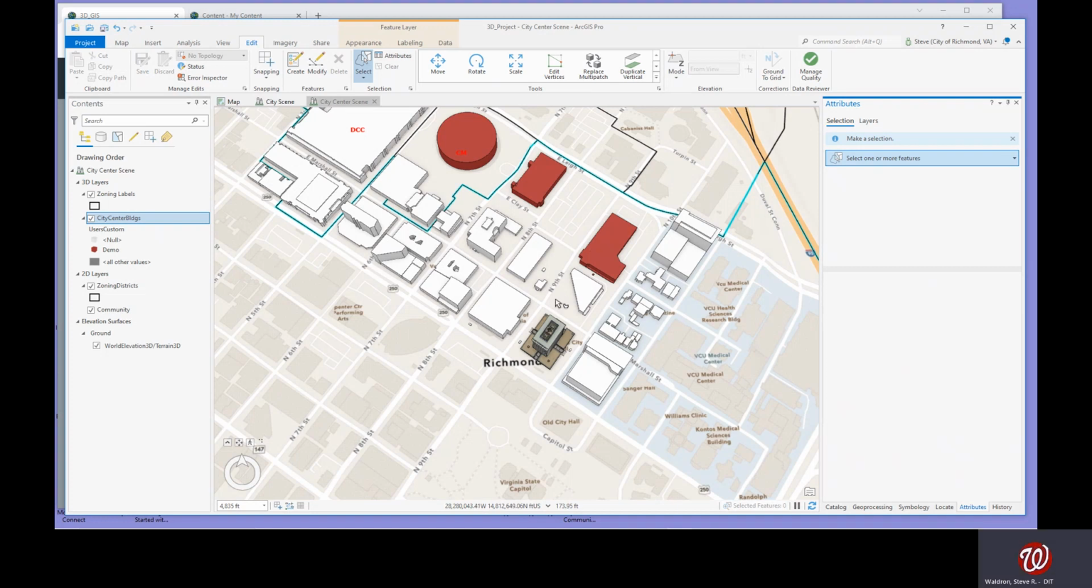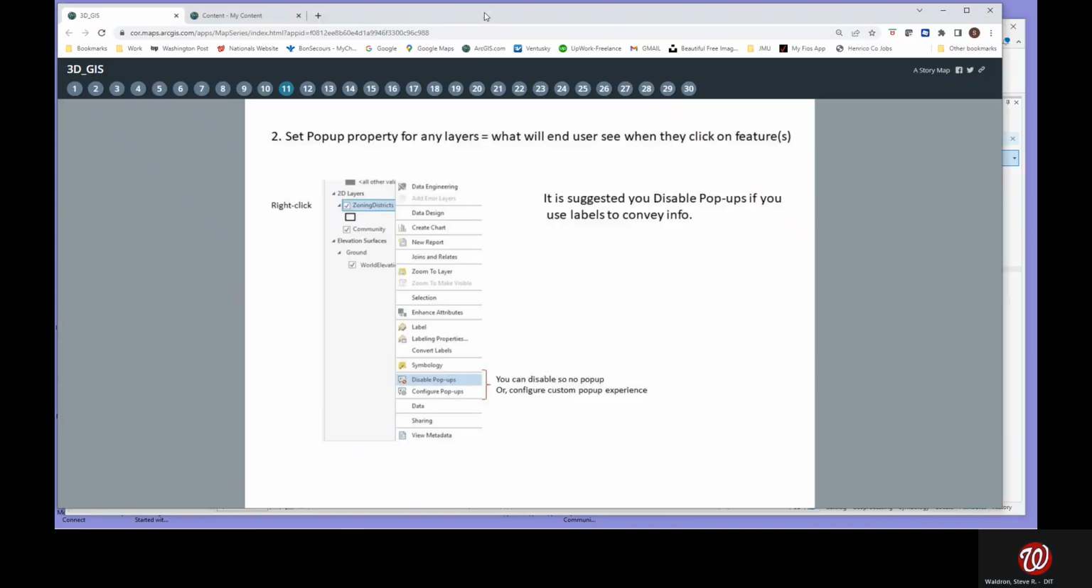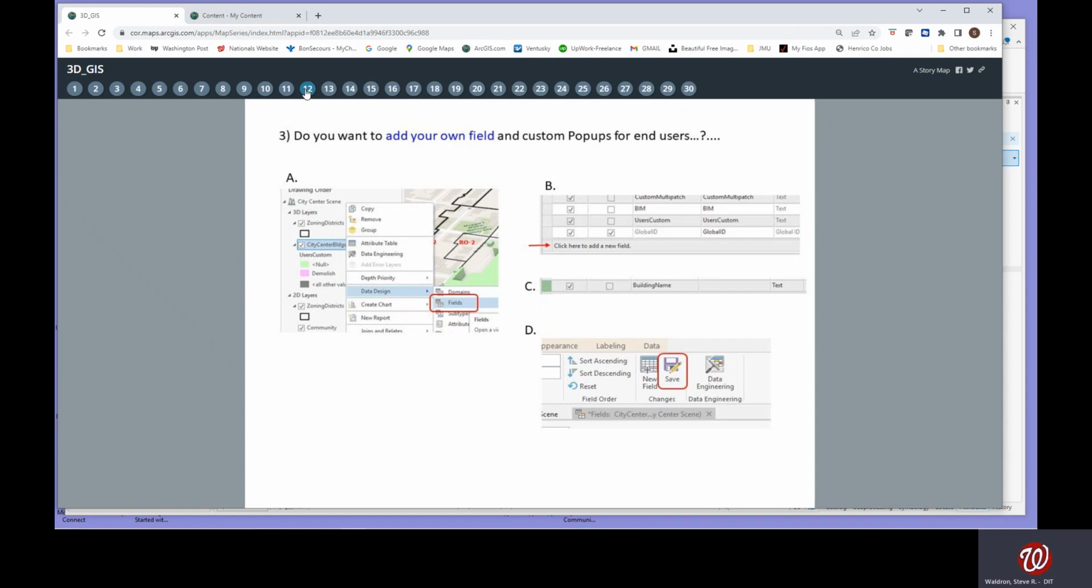All right. Now, let me go back to the next slide. So again, disable pop-ups if you don't want any, or configure pop-ups if you do want to have custom pop-ups. What we see here on this slide is what I just demonstrated. You can add additional fields if you like, and this is just showing you a reminder of how to add fields and then making sure you save the additional field that you add.